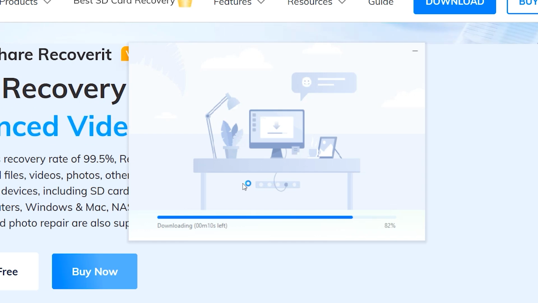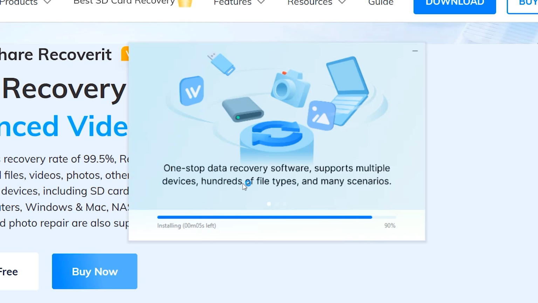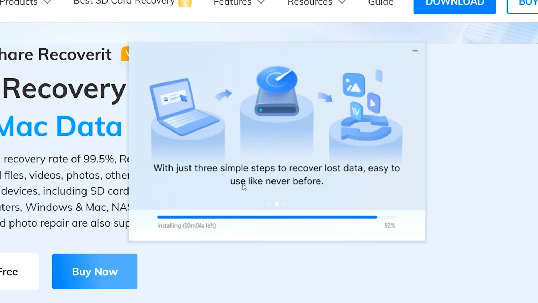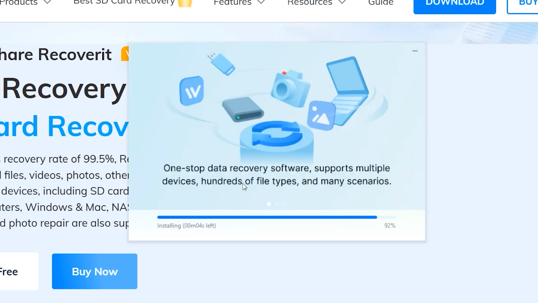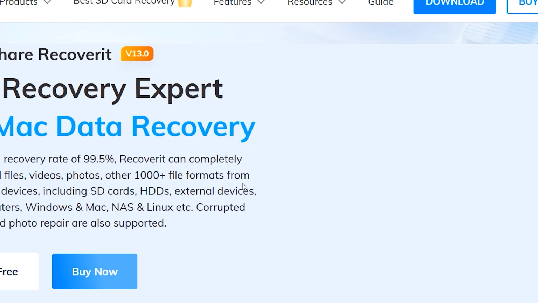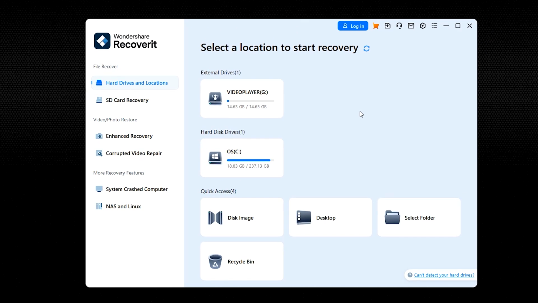Now let's install Recoverit. Once the download is complete, go to the destination where the file was downloaded and then double-click the setup file to start. Click Install and wait for the installation to complete. Once installed, click Start Now, and now you can begin using the software.